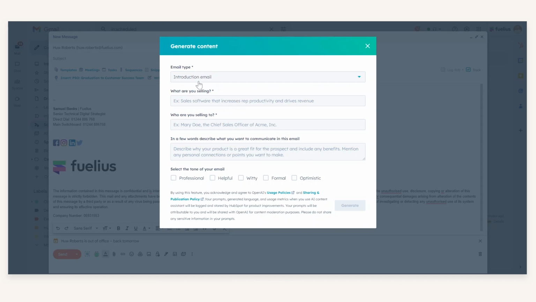So for example, I want to introduce myself to Hugh, right? I want to say that I'm selling HubSpot enablement services. We're selling to Hugh Roberts, head of sales. We can then put, for example, Hugh is underutilizing HubSpot and my services can help him spend less time tailoring product and more time selling his services whilst enjoying his beloved Manchester United football team.